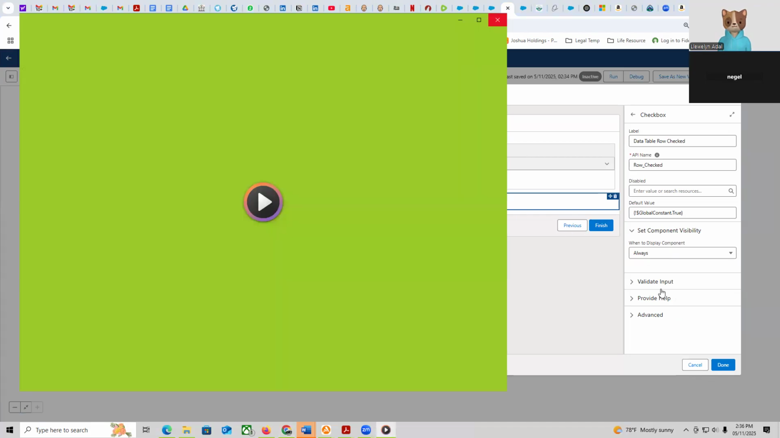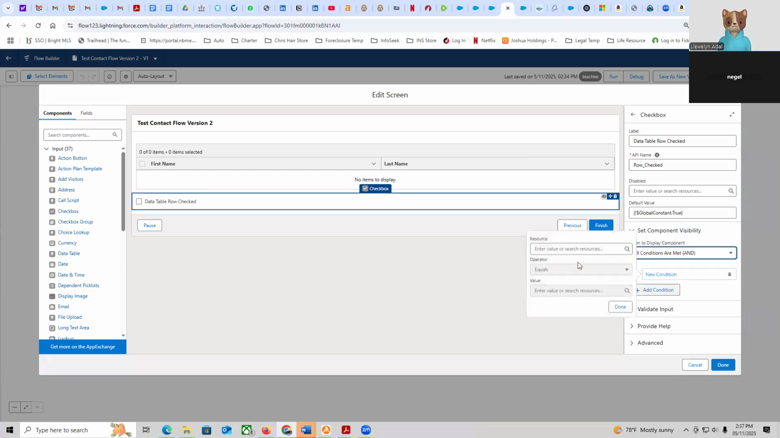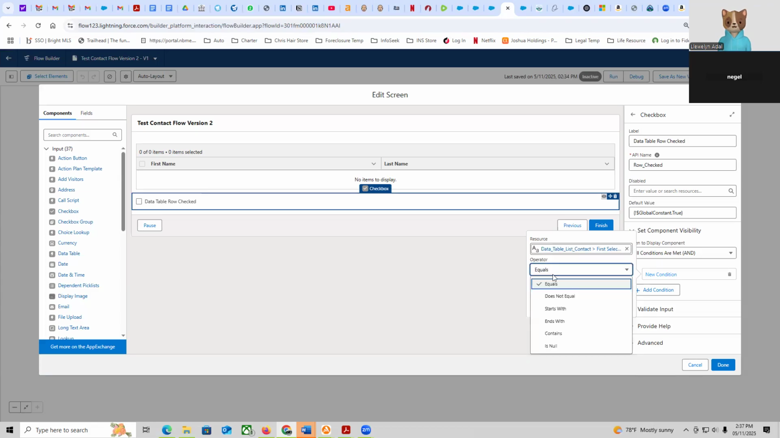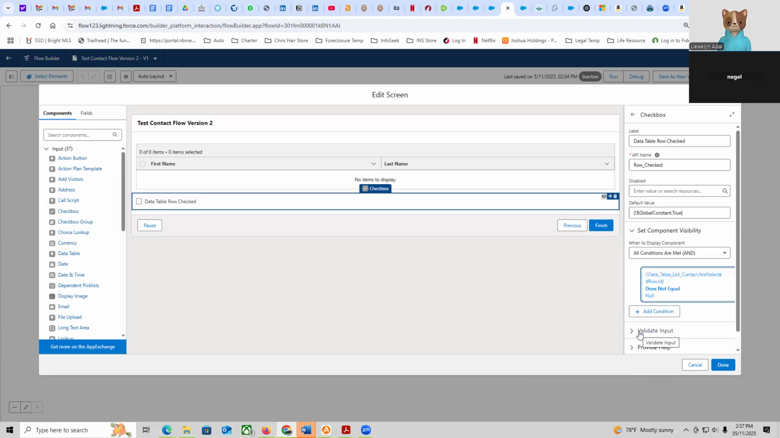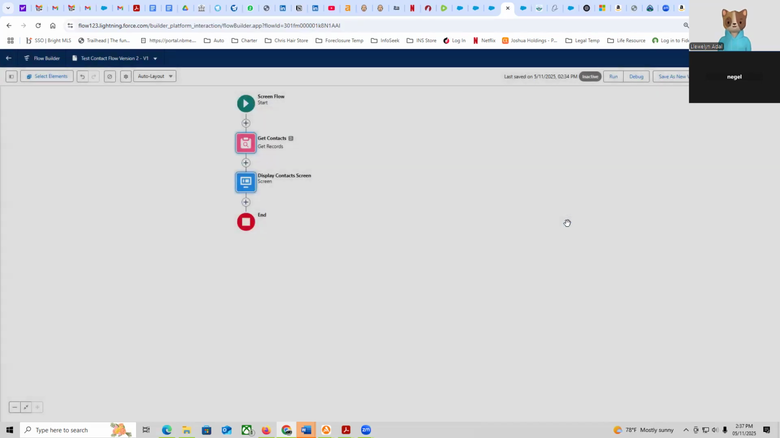Let's see if it took again. Okay, yes, try it again. First selected row, ID. Okay, does not equal to, and then hit done. Okay. Now just click on done, save. Now let's do a debug again. Let's see what happens.